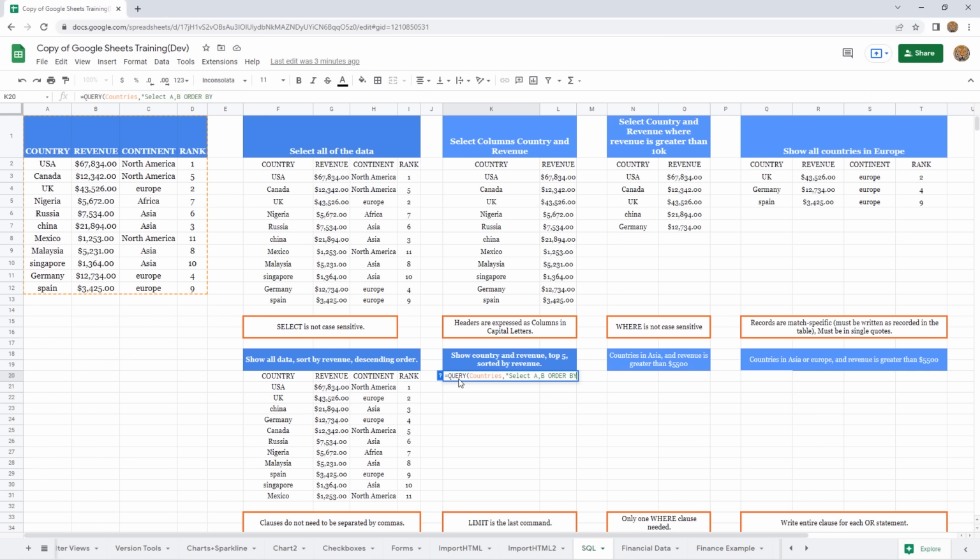And our revenue is in column B. So I'll choose column B here. So order by column B. And now I want it to be in descending order. So just as before, we'll say DESC.